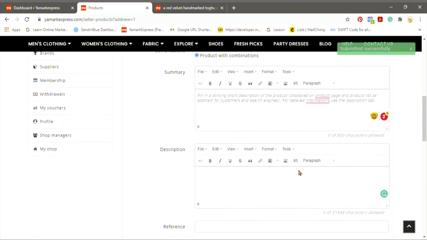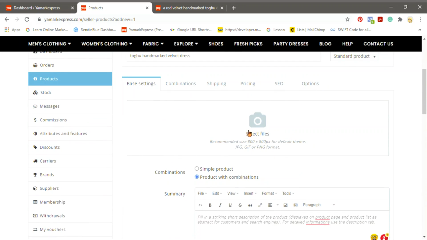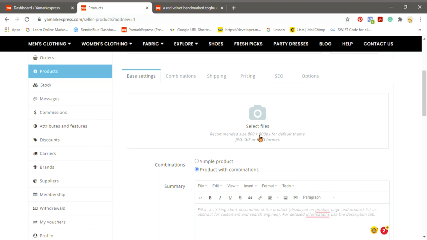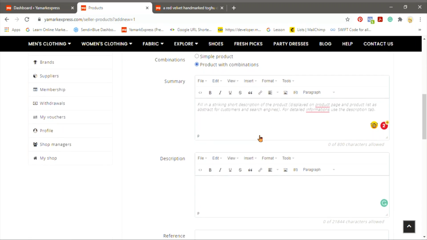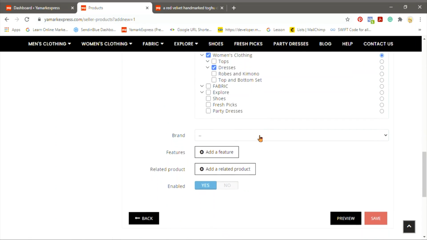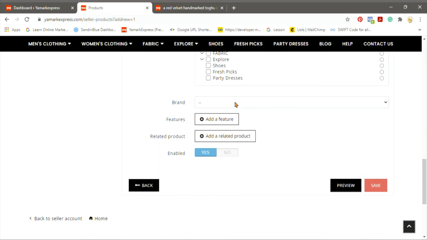Now when we hit submit, you will see that the image section appears. This is where you click to load up the images for your product. You pick the images that pertain to this product, and then you upload them here. These are the images that the customer is going to see as the product images when they are browsing through this product. Then you select your brand.